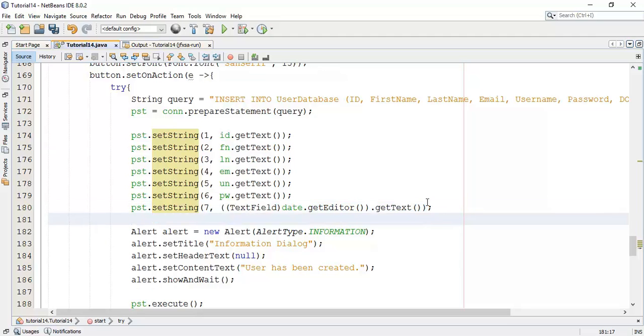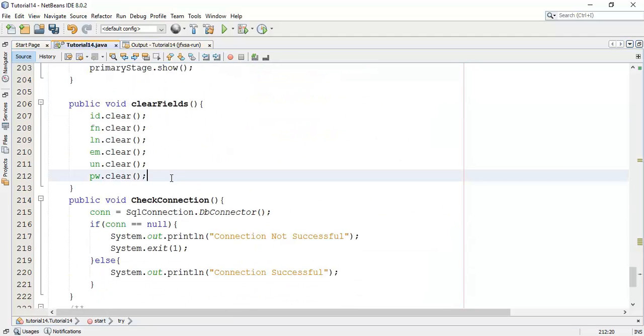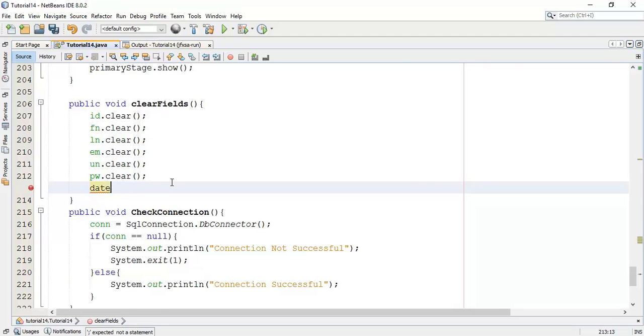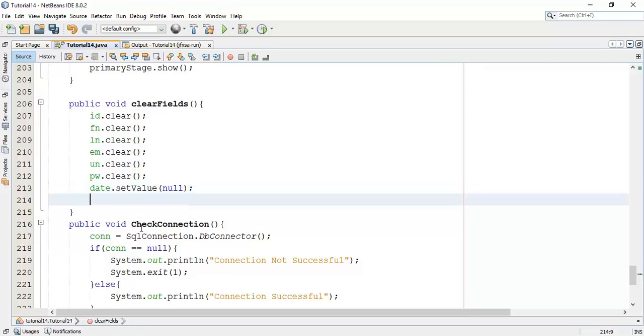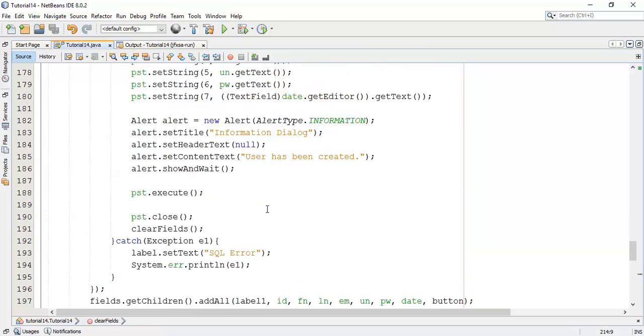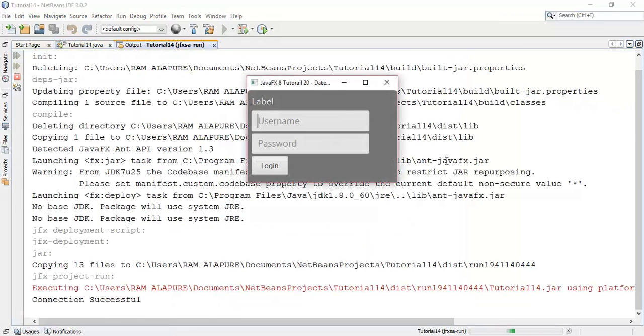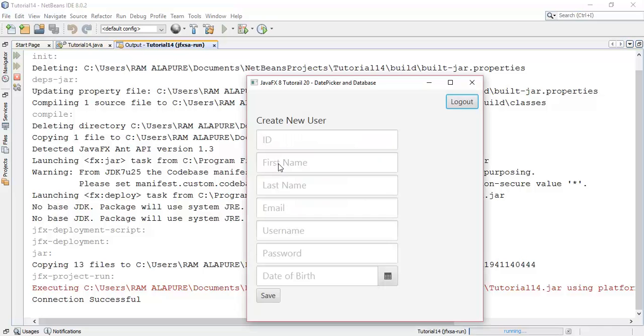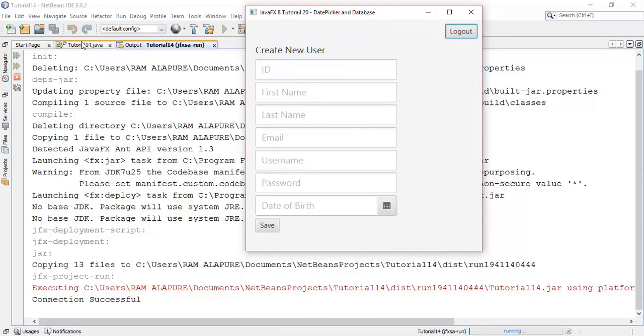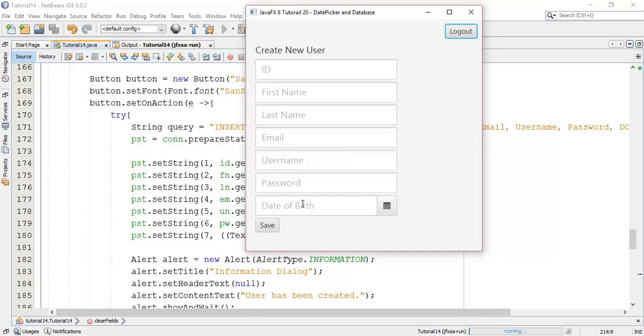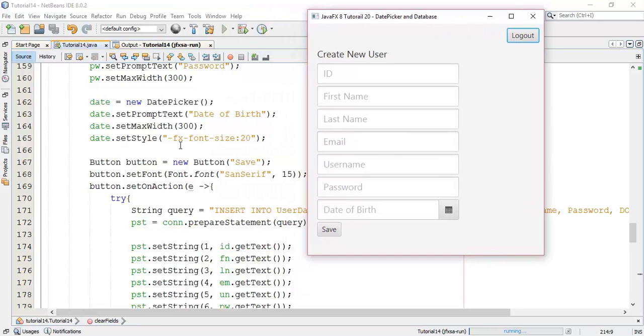Next I'm going to clear the field after adding the date. To do that, say date dot set value null. So after saving the date into the database, it will automatically clear the date. Now save this and run once again. I'm using the initial username and password, RAM, and login. So here you can observe the font size of the date picker is increased, and we have applied a CSS for that.